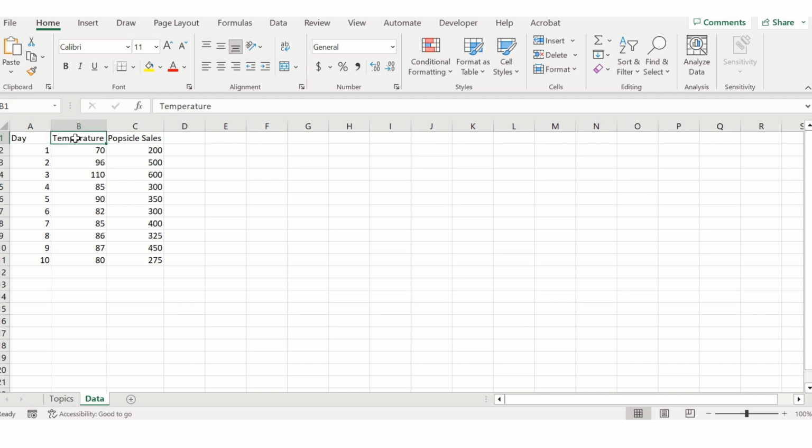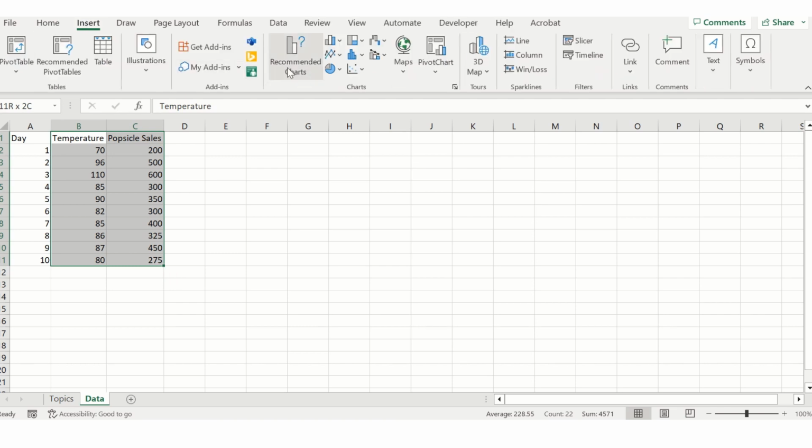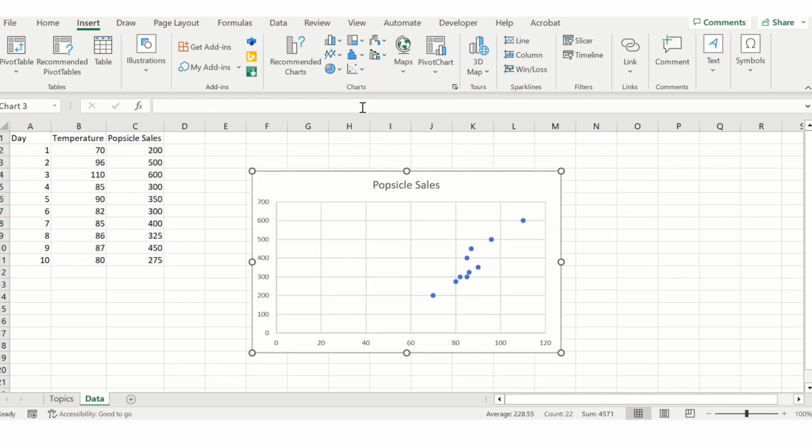Go ahead and select B1 all the way down to, in this case, C11, and go to the Insert tab. From Insert, select over the charts this option for a scatter chart. Here we can see going across, we have the values for the temperature, and going up and down, we have the values for the popsicle sales. It does seem that based off of this data set, we have a positive relationship in that as the temperature increases, we tend to see higher popsicle sales.